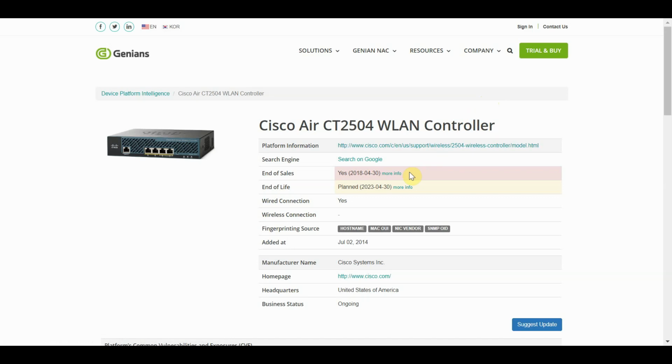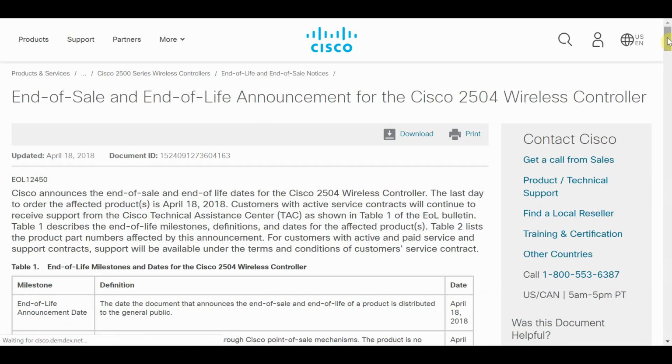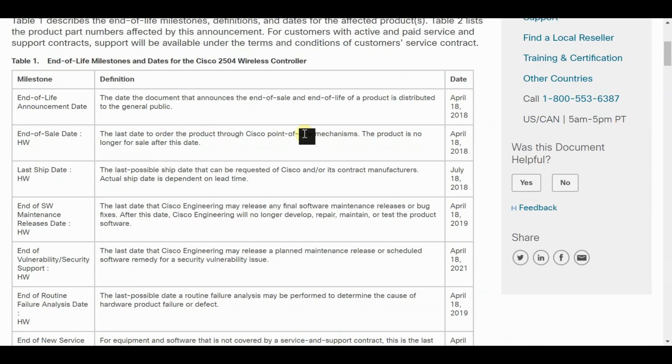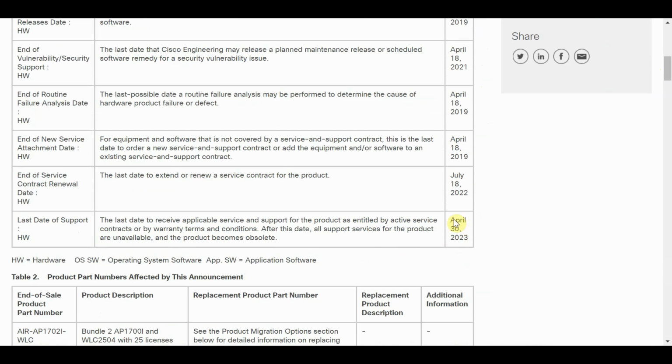This particular device is end of sale but not end of life, so network administrators have a chance to remediate by replacing this with a new device or making plans before this end of life date occurs. If you click on the More Info link, it will take you to the actual end of life announcement showing your end of life announcement, end of sale date, and then the final end of life date.